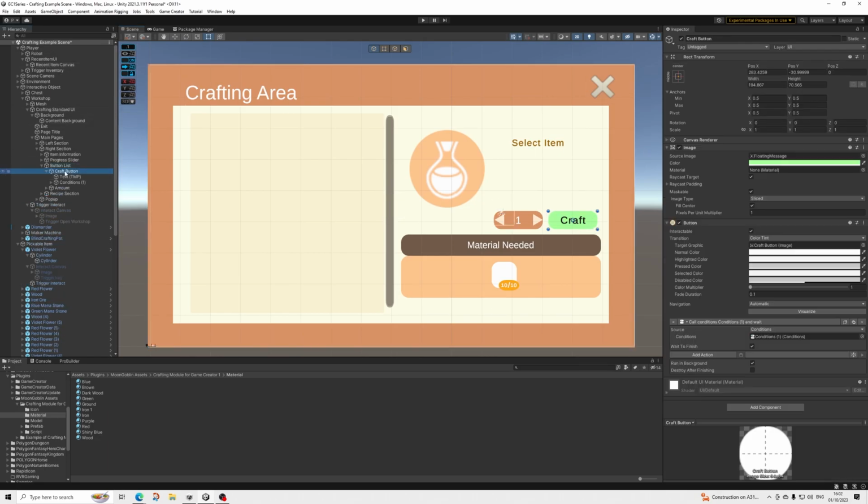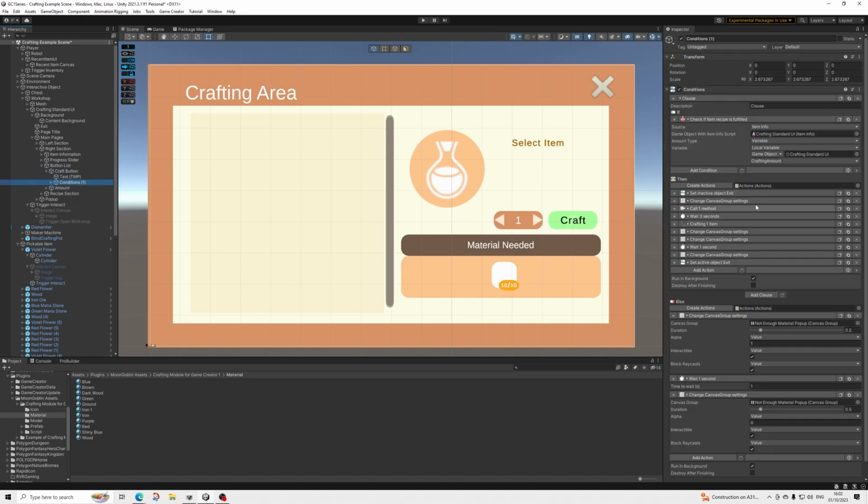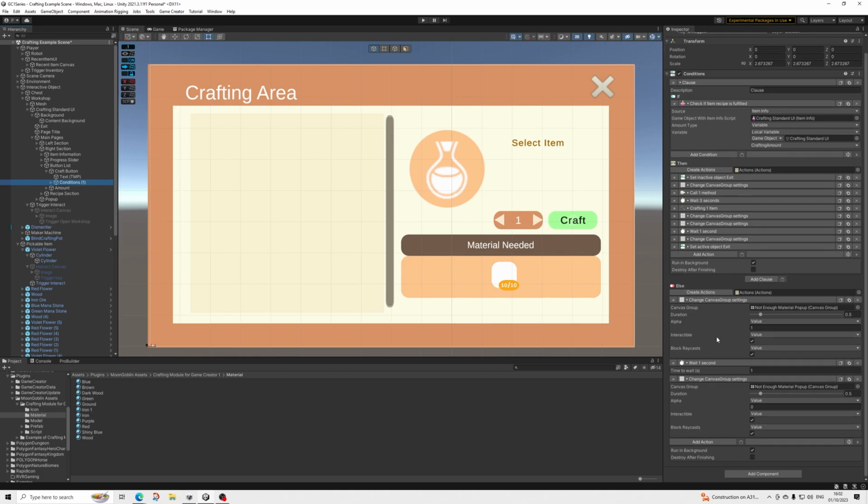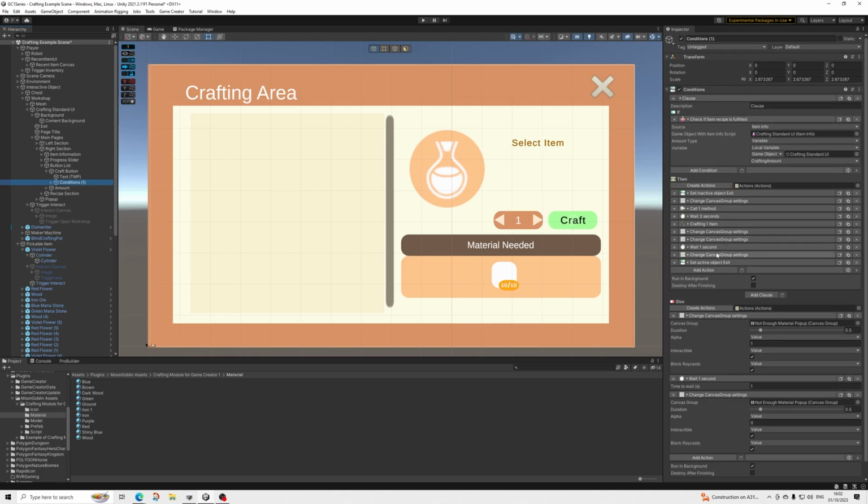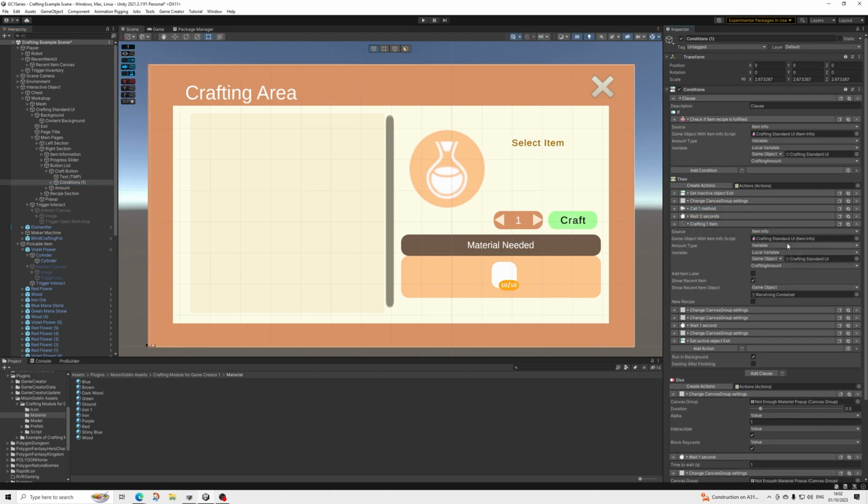If we have a look at the button here, it's going to call some conditions, and this is where the UI action comes into place. It's going to do a bunch of stuff, but basically the most important thing is the crafting, which is tied to a variable. So definitely have a look at how this works. But again, this is really cool stuff.